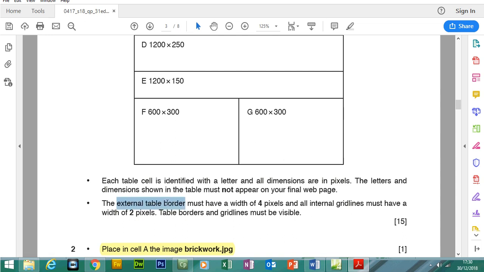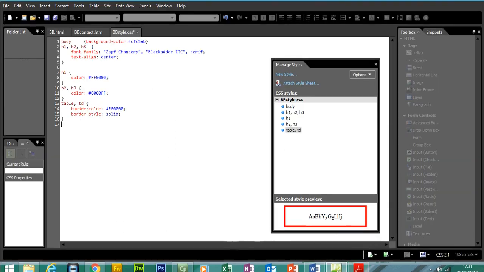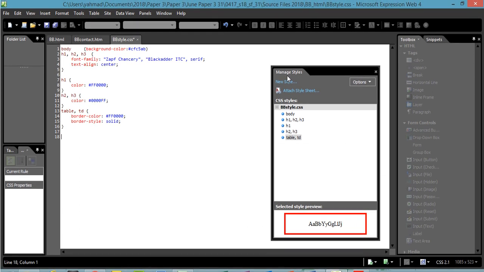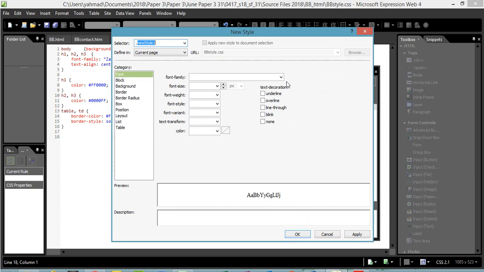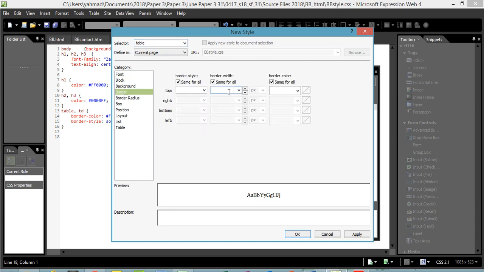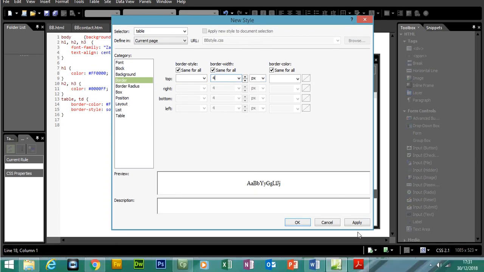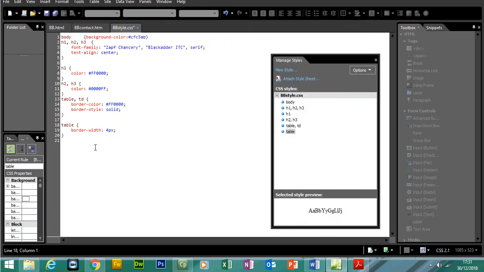So the external border will be 4 pixels wide. We have separate properties now for the external border. The external border will be 4 pixels wide, and the internal grid lines will be 2 pixels wide. So we basically need to separate these two values. Again, I'm going to click on new style. This time type in table, border, and table refers to the external border, and the size of the external border will be 4 pixels. If I type that in and press OK, you can see the border size is 4 pixels.